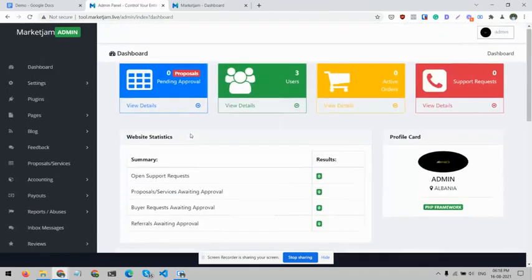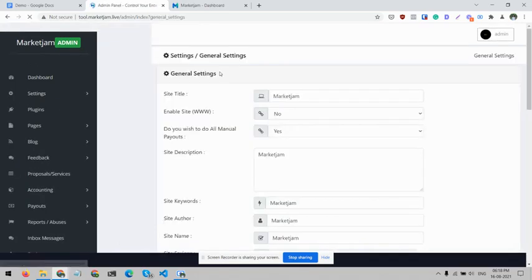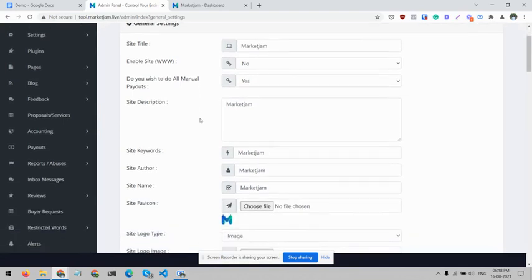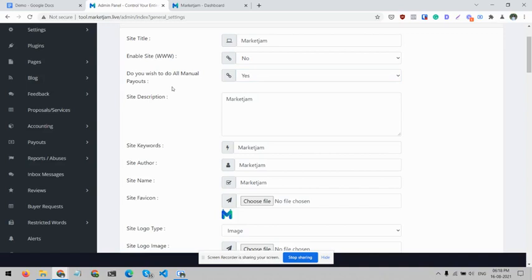So this is the dashboard. We will see specific numbers like how many proposals there are, how many users you have, how many active orders, and whether there is a support request. Then in the settings, in general settings, you can add your site's marketplace name, and choose whether you wish to do all the payouts manually, or you can make it automated. Let's say you hire multiple sellers, they sign up on your marketplace and sell their services, then for the fees you have and the cut they make, you can decide whether you want all the payouts to be manual or automatic. It's totally up to you.